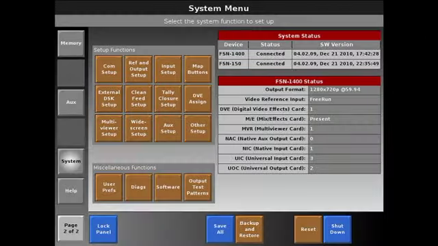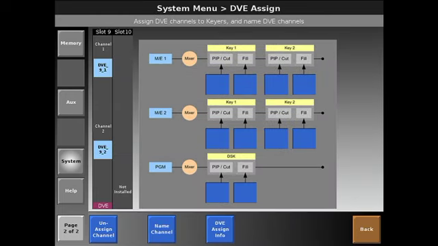The next step of our setup is to assign the DVEs. The DVEs are how we can scale our keys. So if we have a full screen bug, we can size it down, or we can use this for creating picture in pictures.